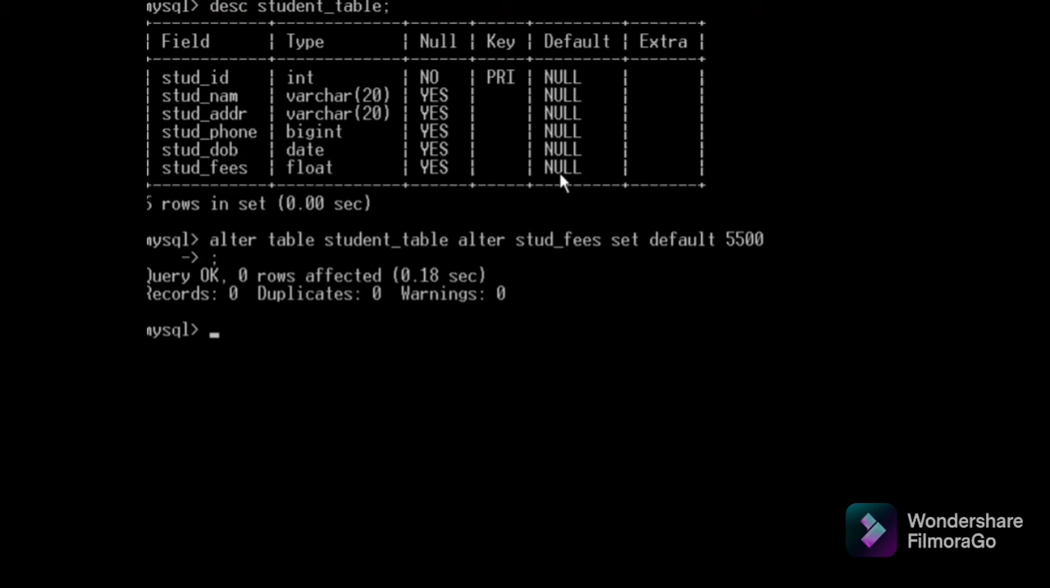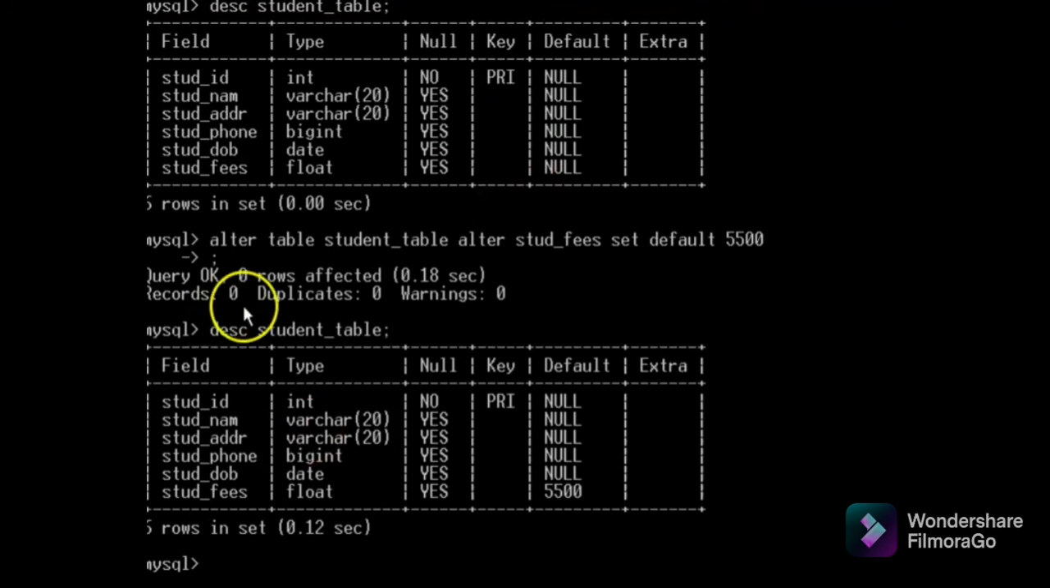Okay, now we'll see show. You're showing the table structure, so you use describe. So here you see 5500 is added in the default. This is how you can set a default value for any attribute. Now for this table, what is the degree? 1, 2, 3, 4, 5, 6. 6 is the degree. And you have learned about integer, bigint, date, float and varchar.